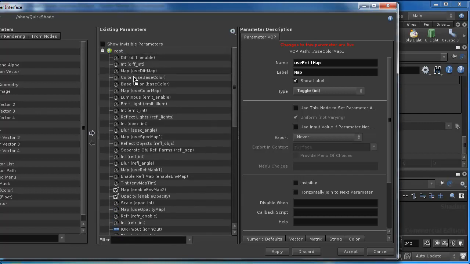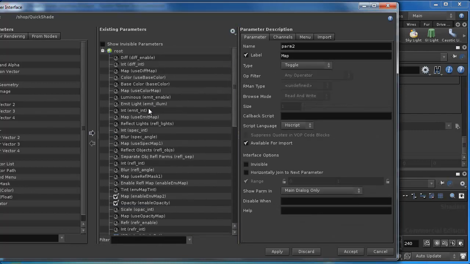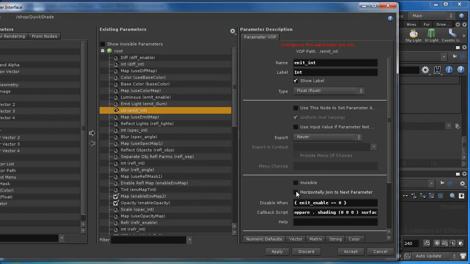So we have luminous, emit light, intensity, and then it's going to go right after that. And you may remember that we have to go back to our intensity and turn on the horizontally joined to next parameter.